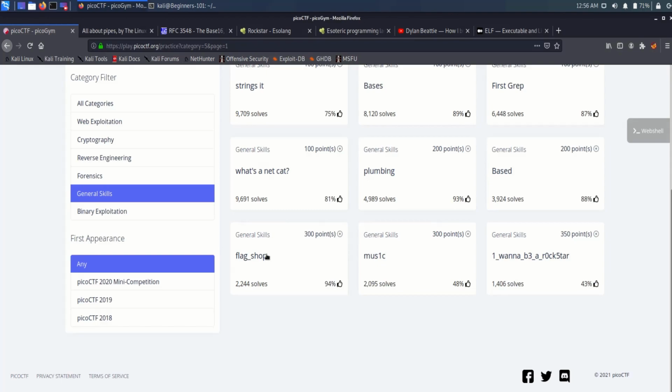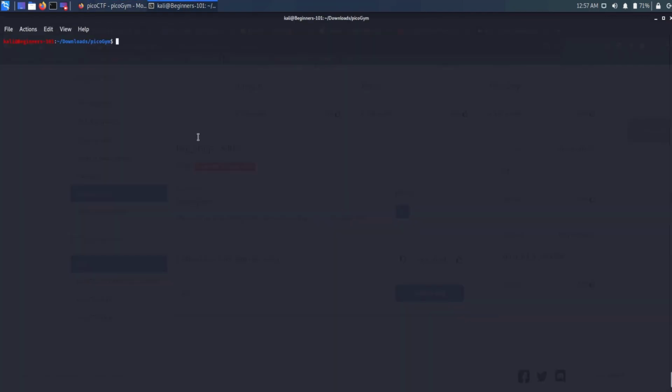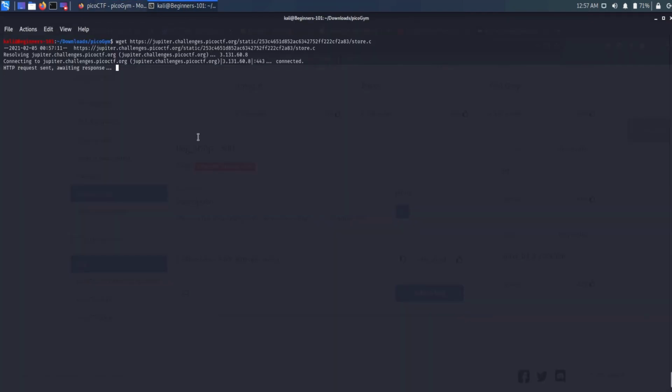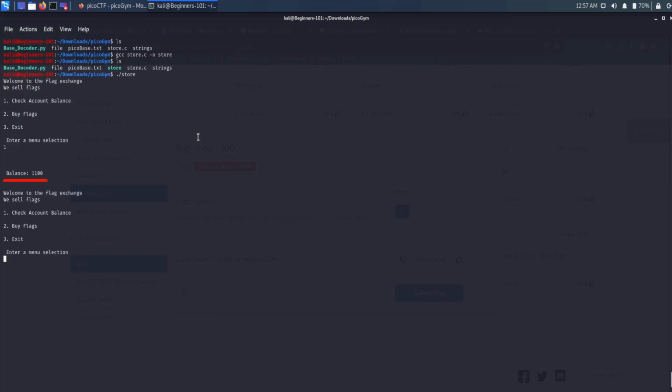The next challenge, Flagshop, is quite interesting. It gives us a source code file written in C and says that there is a flag shop selling stuff. Can you buy a flag? Let's first compile the source code and execute it. It gives us a selection menu to perform some actions. First is to check account balance, second is to buy a flag, and third is to exit the program. Let's first see our account balance.